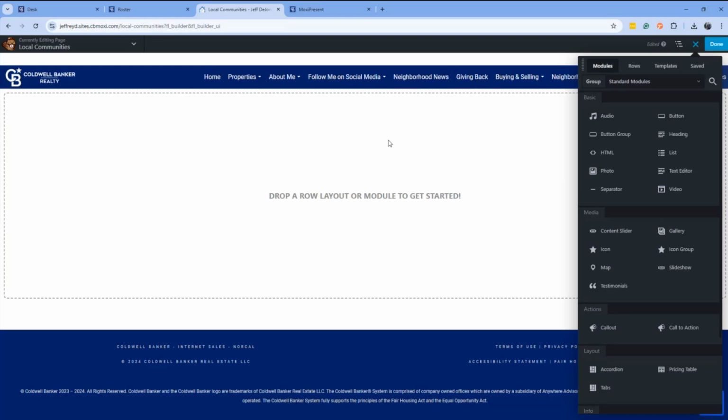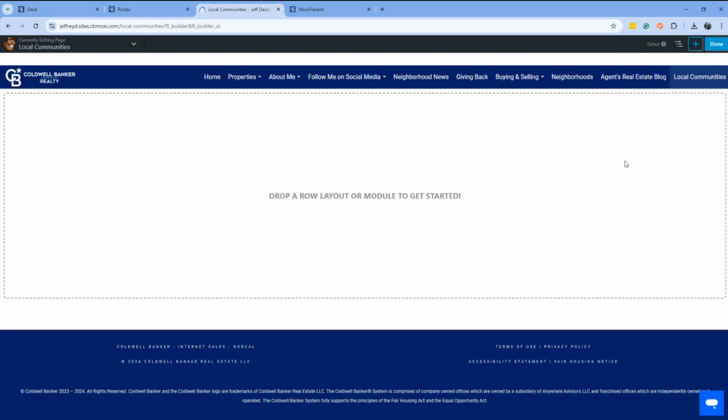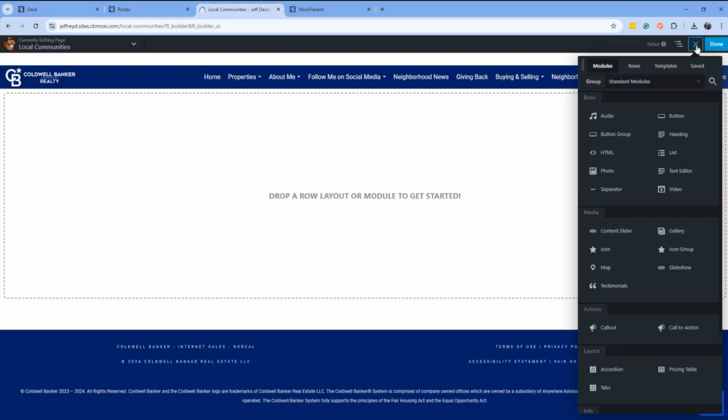The first template that we're going to work on is a local communities page, and this can be a nice way to help you show local expertise in your area. You'll notice that a window has opened up on the right side, and you'll see that there is the ability to add certain modules, rows, templates, etc. If this ever gets closed or you lose it, you can always reopen it by clicking on this plus sign in the top right.